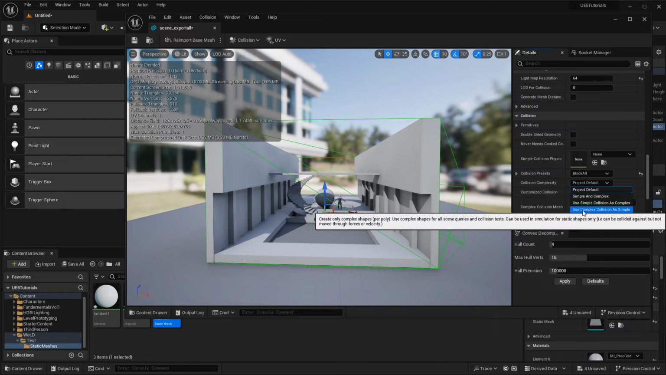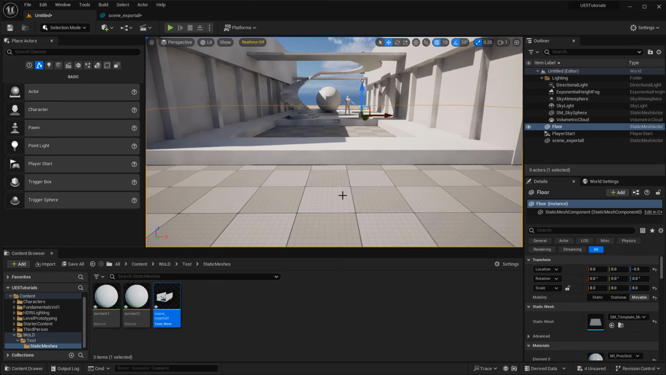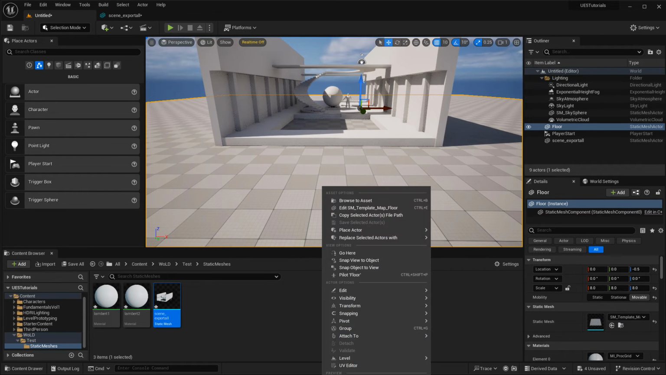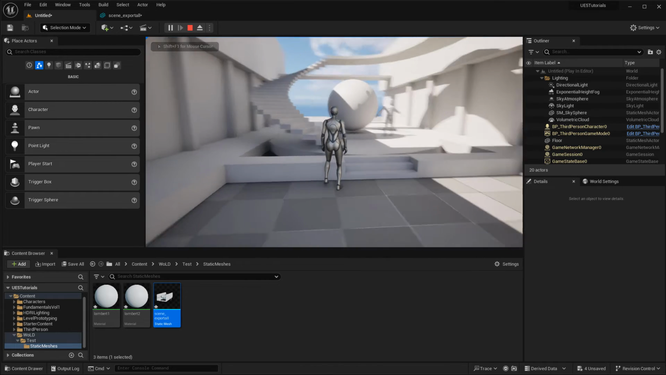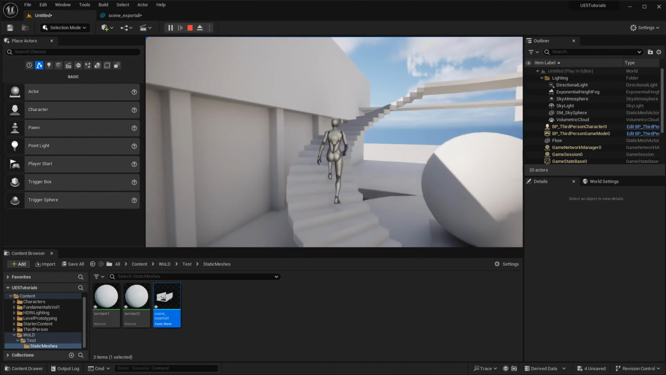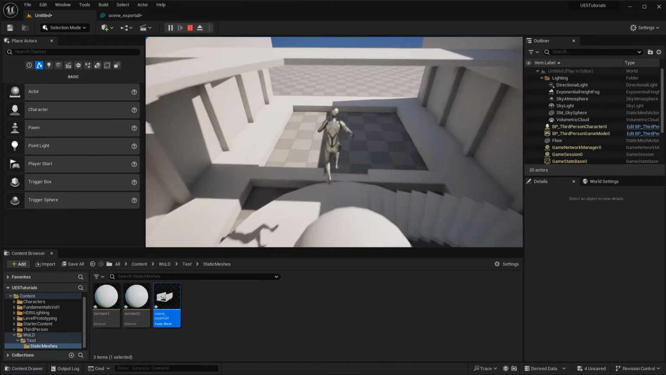But let me show you. I'm going to enable use complex collision as simple. And then let me dock this. And then I'm simply going to respawn. And now I'll be able to walk through this environment. So it works pretty good. It's very accurate collisions, but like I said again, they're very expensive.